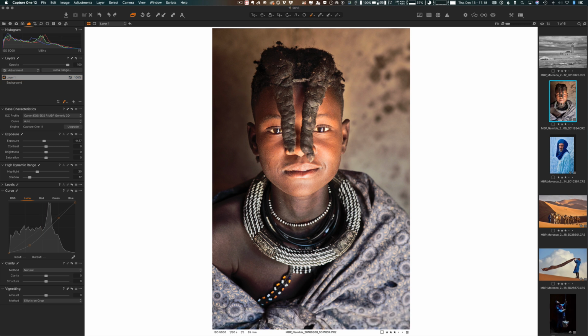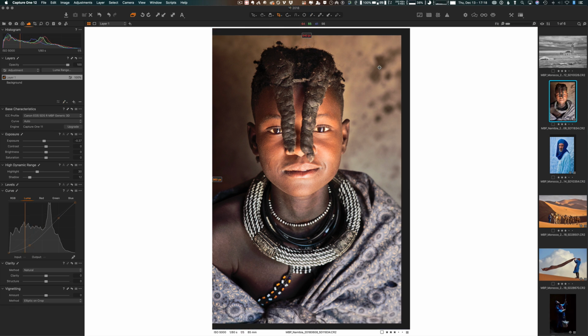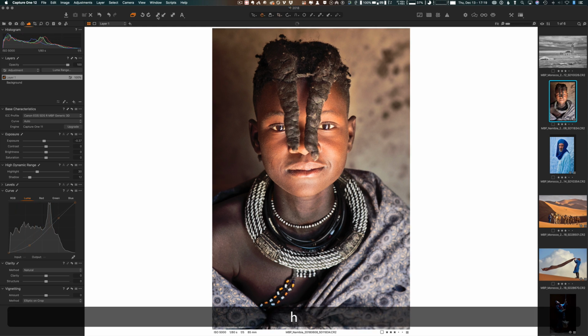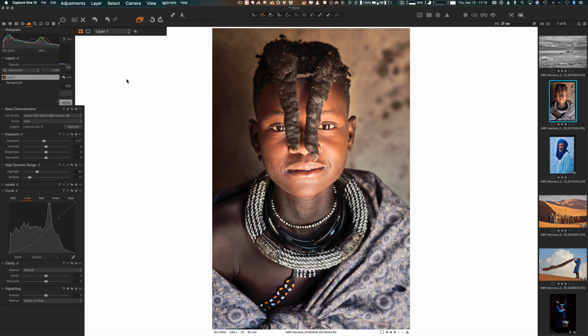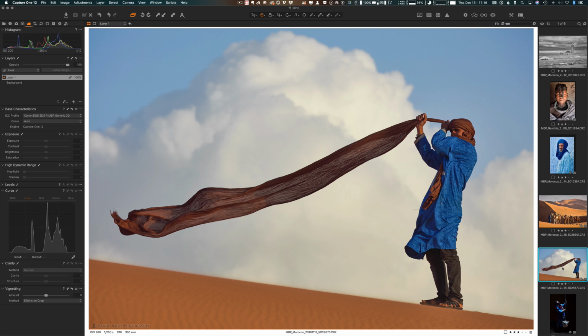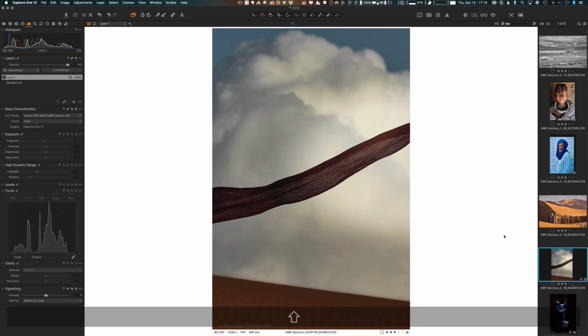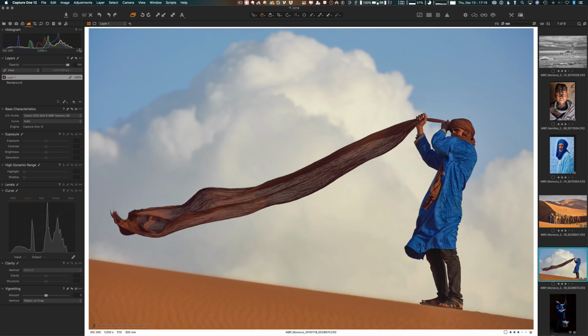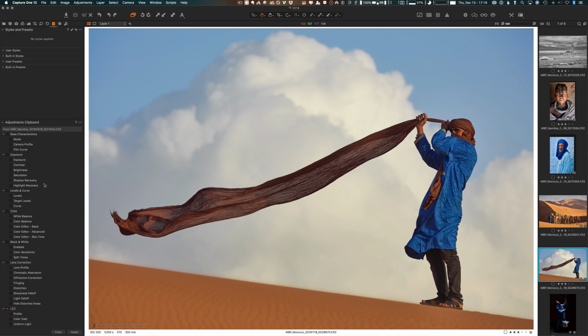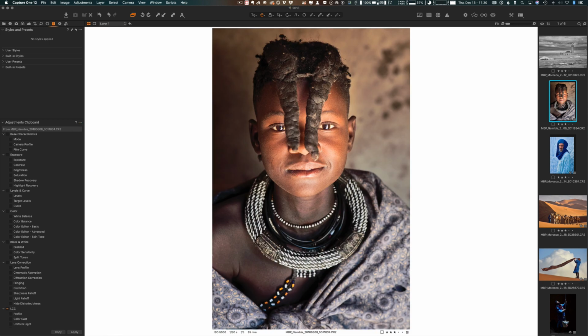Another great improvement is that Capture One Pro now copies adjustments much more intelligently. For example, if I was to have a crop on this image, we can go to Adjustments, Copy Adjustments, and that puts all of our adjustments on the clipboard, and then go to another image. Until now, if I then paste those adjustments, you can see that the crop also goes to the other image. So I'm going to hit Control Z to get rid of that for a moment. And then we can go to the adjustments clipboard. And if we click on the ellipses, we now have adjusted except composition.